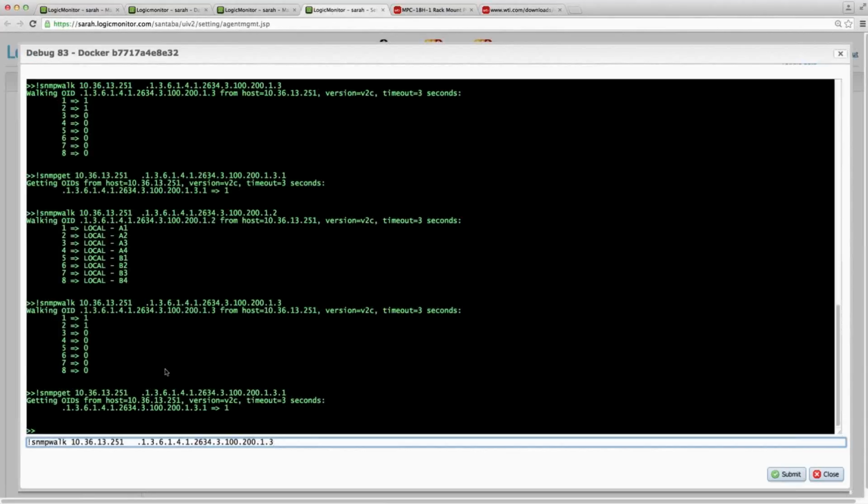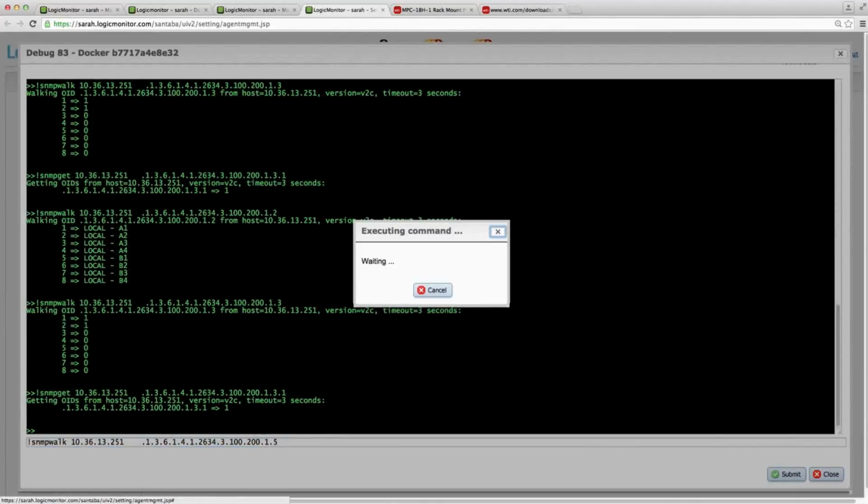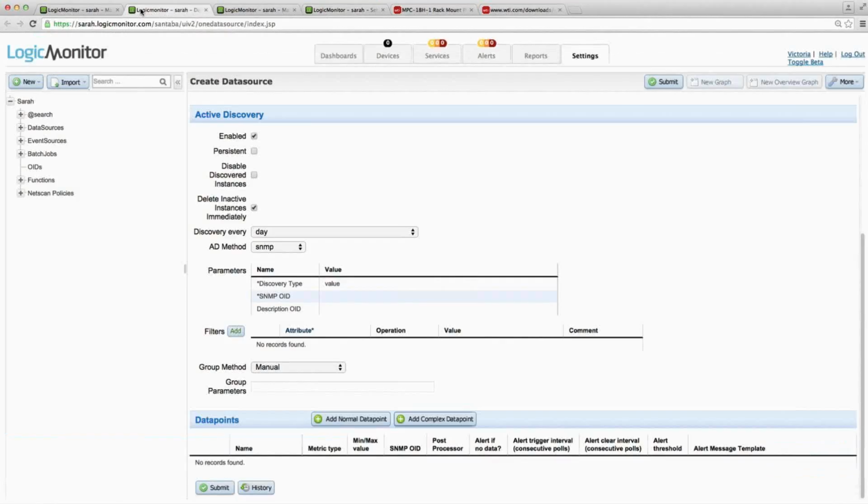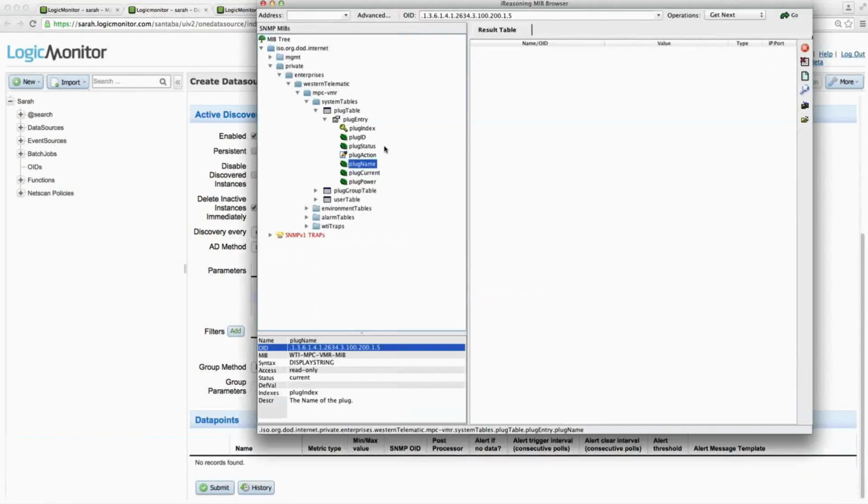Let's try walking the plug name OID. So we'll go back to our collector debug. We'll do SNMP walk, host name, and then the name OID. And while it looks like that request timed out, which is not completely surprising, it probably just means that this device doesn't actually report data on this OID, which of course means we can't use it to identify our instances.